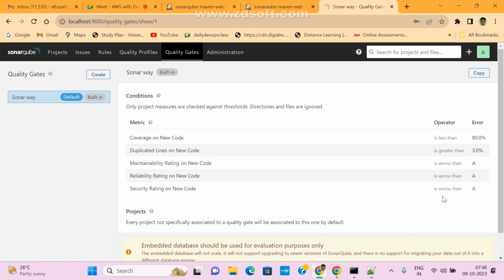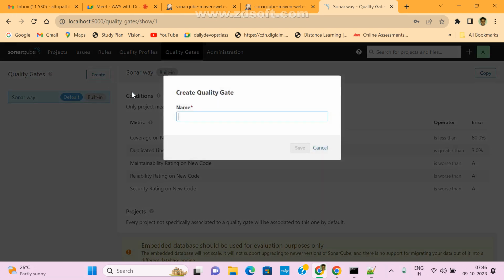Suppose you want to create your own quality gateway. Generally in real time we maintain our own quality gateways, project specific. This is the default Sonar gateway, and these are the conditions. I don't want these conditions for my project specific, I want to create my own. Click on new and give the quality gateway a name.